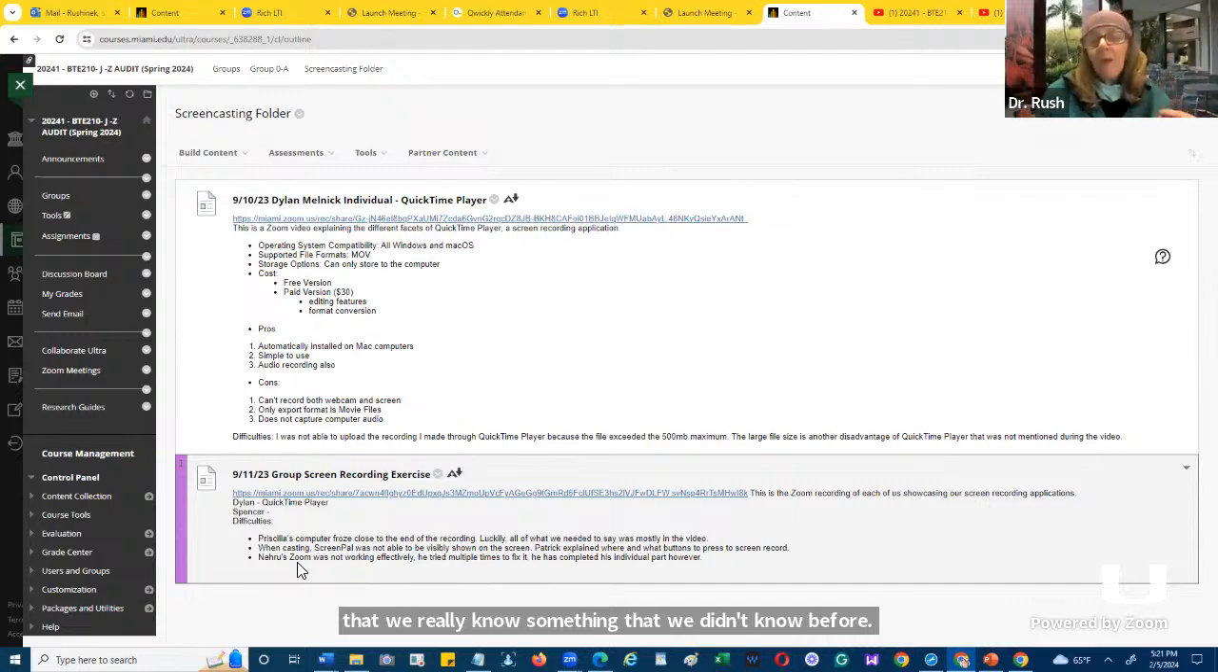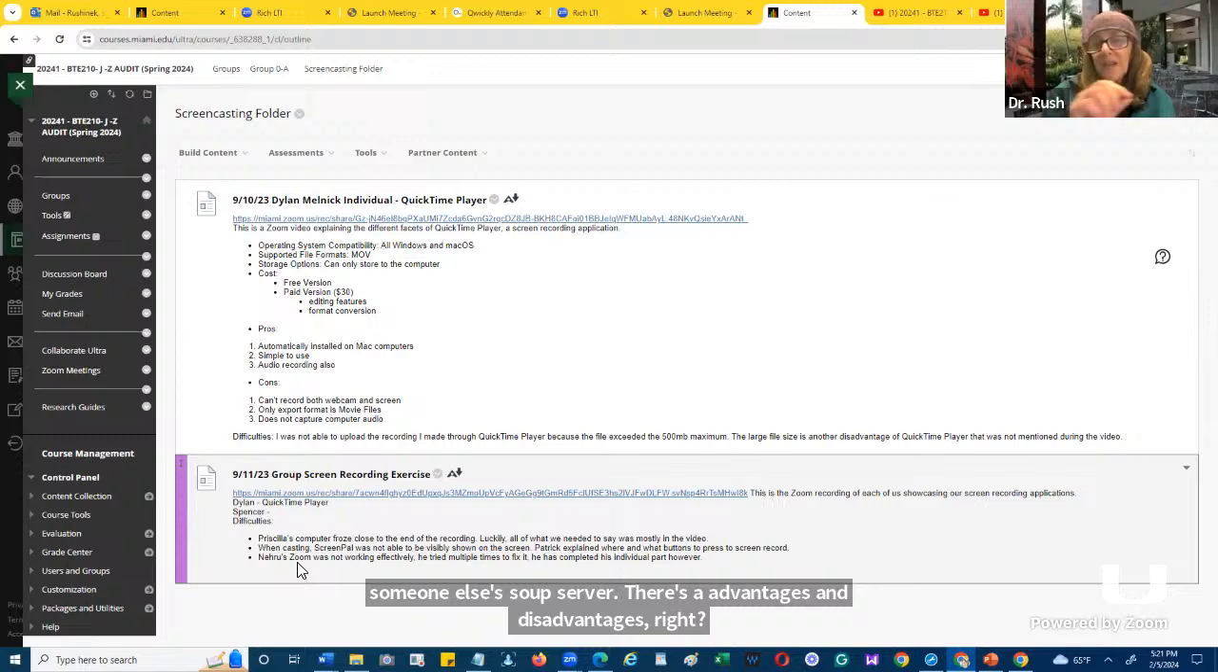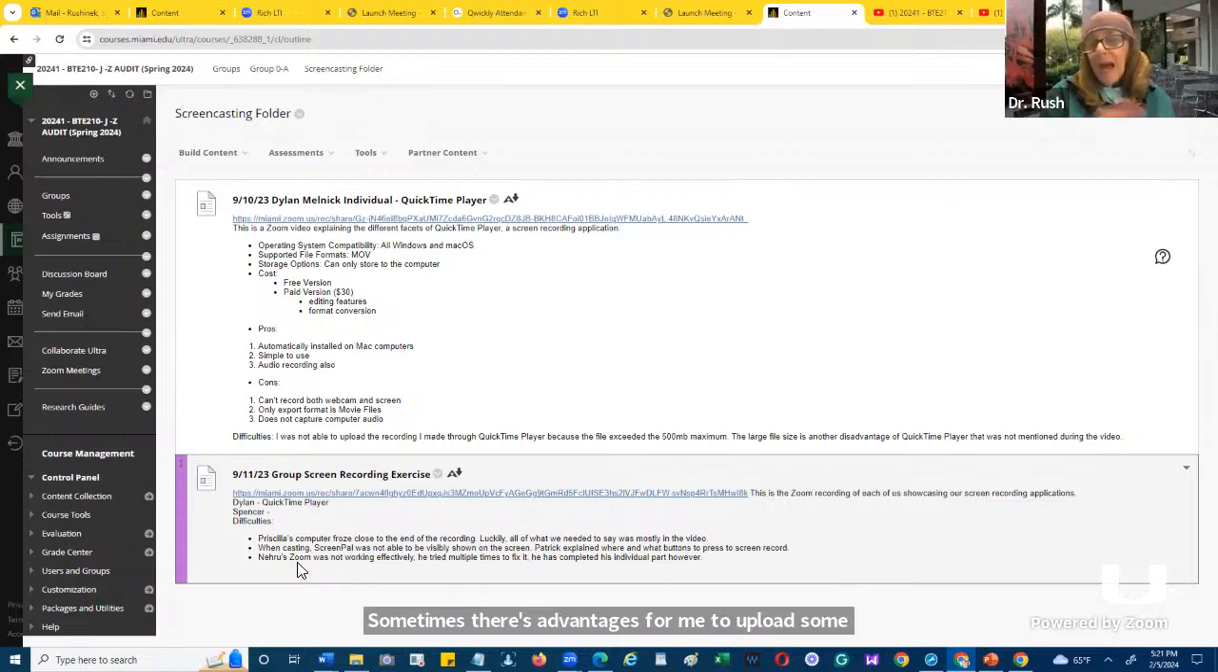And sometimes I want to use storing on my computer. Sometimes I want it stored on someone else's server. There's advantages and disadvantages, right? Sometimes there's advantages for me to upload. Sometimes there's advantage for me just to do it. And that's why a lot of times you'll see I'll use a number of different ones as backup procedures.